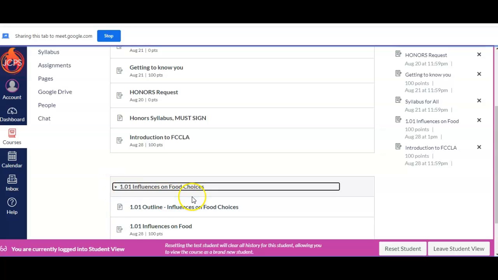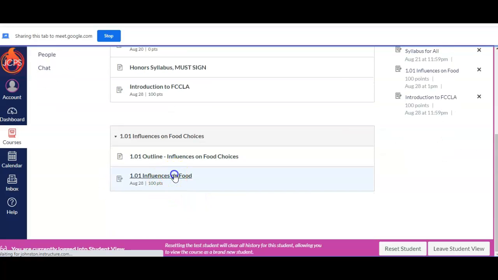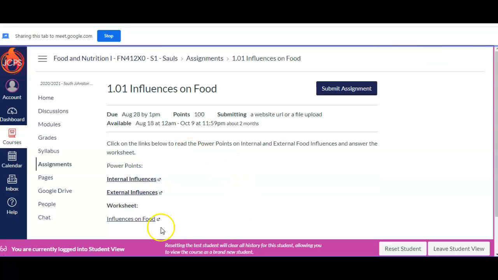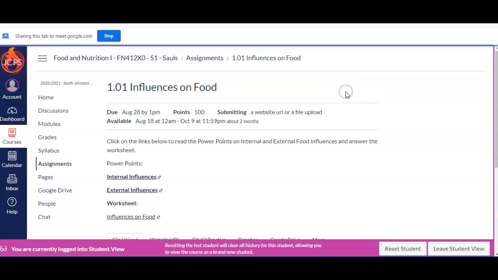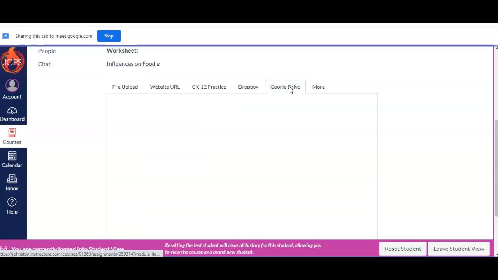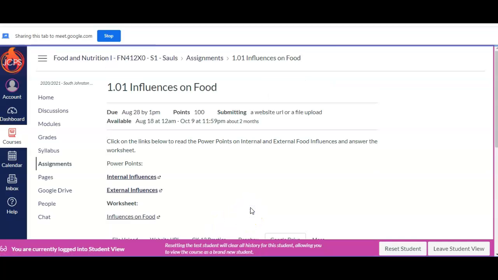Let's see, you can make a copy. So if I go to Influences on Food and click on the worksheet link here, I did not share the thread with you because it has the answers on it. I have to go back and fix that. But anyway, you would hit Submit Assignment, and then go down here to Google Drive. You would select whatever the name of that document was, hit Submit, poof, you're done. Okay? Let me come back.